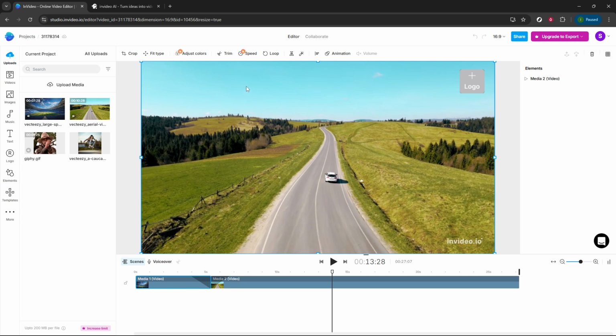With the clip selected, look to the top toolbar and click on the speed button. It often looks like a gauge or speedometer, and it opens the speed controls for the active clip. This is where you'll make the actual change that creates slow motion.